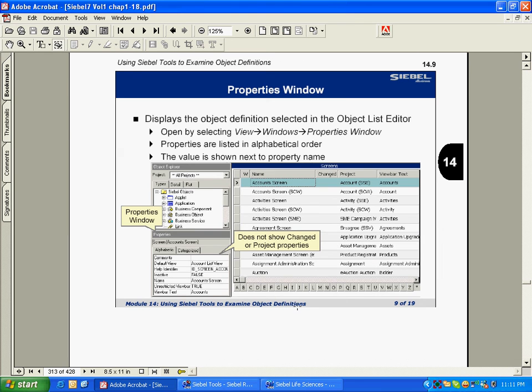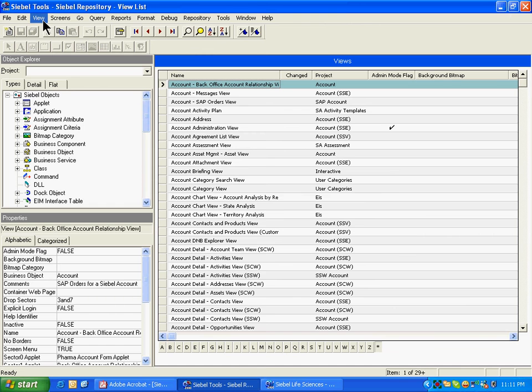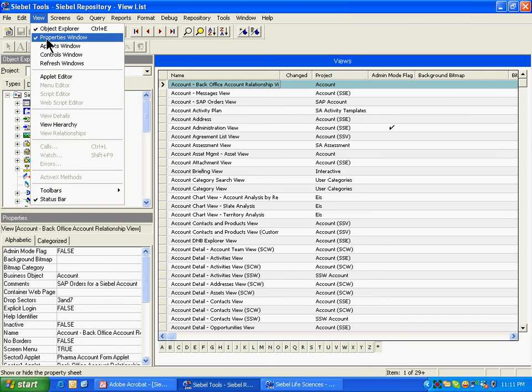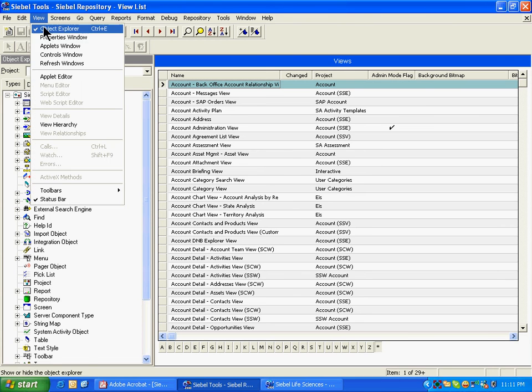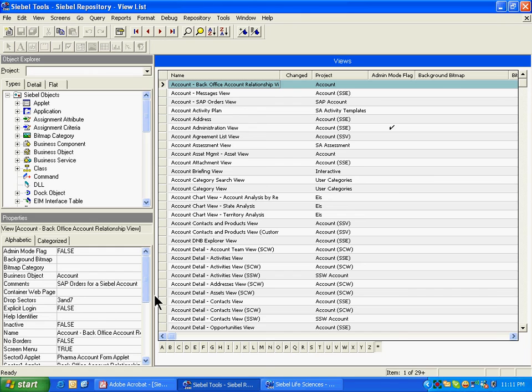The Properties window is important. Click on View and select the Properties window. If it is checked, that means it is already displayed. If you uncheck it, it will not be displayed. If you check it again, it will be displayed. So it is displayed now. Whatever is highlighted in this object list editor, you will see it here.